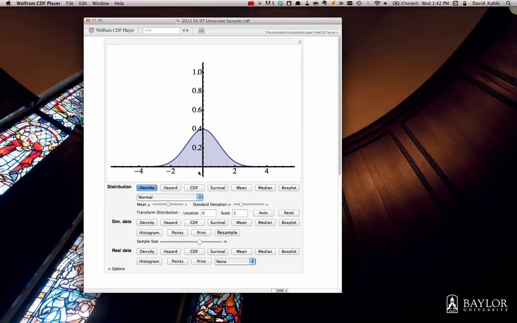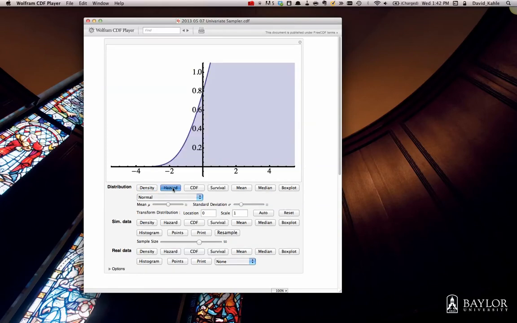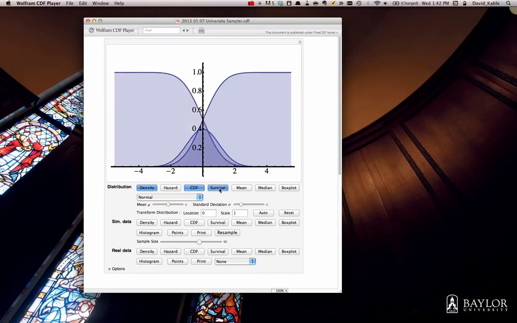Additionally, if you've taken statistics classes, maybe you've heard of some other kinds of functions associated with the distribution. So we can get those as well. I'll just unclick density to turn that off and click on hazard. So this is the hazard function of a probability distribution. I'll put the density here just so we can see these in reference to one another. The CDF, which stands for the cumulative distribution function, so it's the integral of the density up until a point. The survival function, which is 1 minus the CDF.